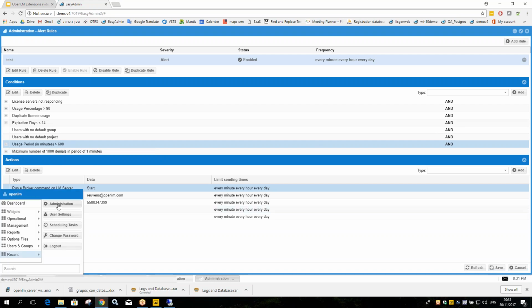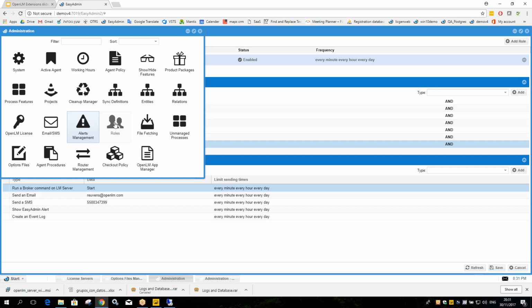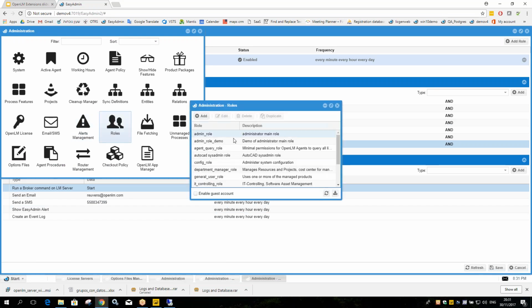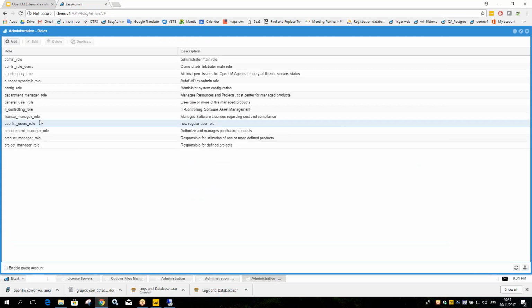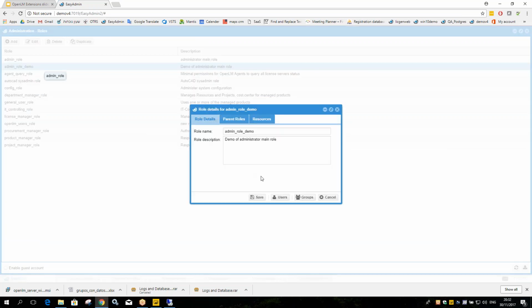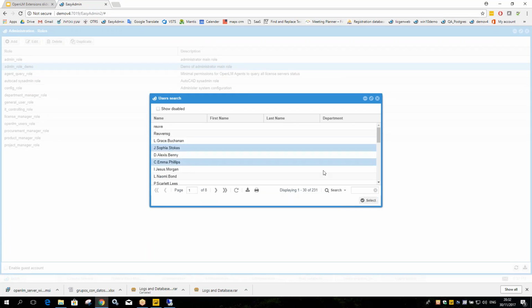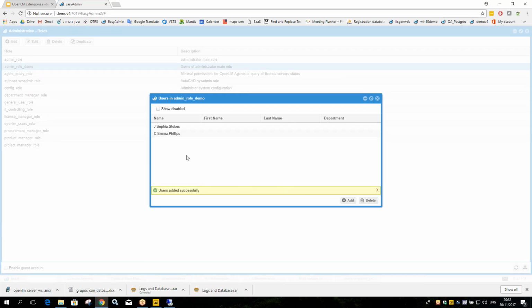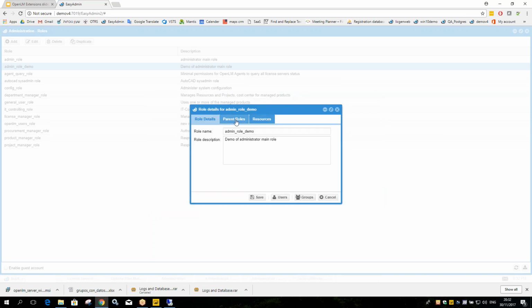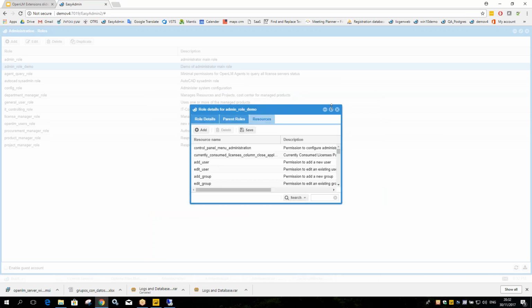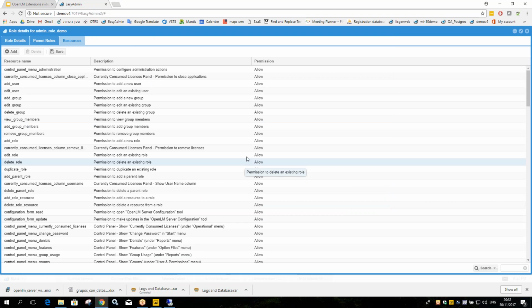The next extension that we have is the roles and permissions extension. So here you see many different roles. Let's choose this one, for example. I can add different users to this role. Let's see, I want to add Sophia, Alexis, Emma. You can also add different groups, and you can define the resources that they will be able to use.